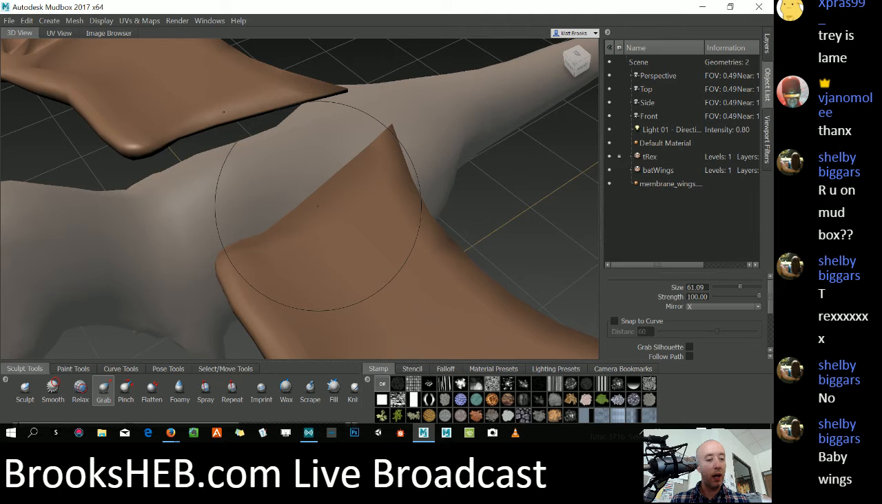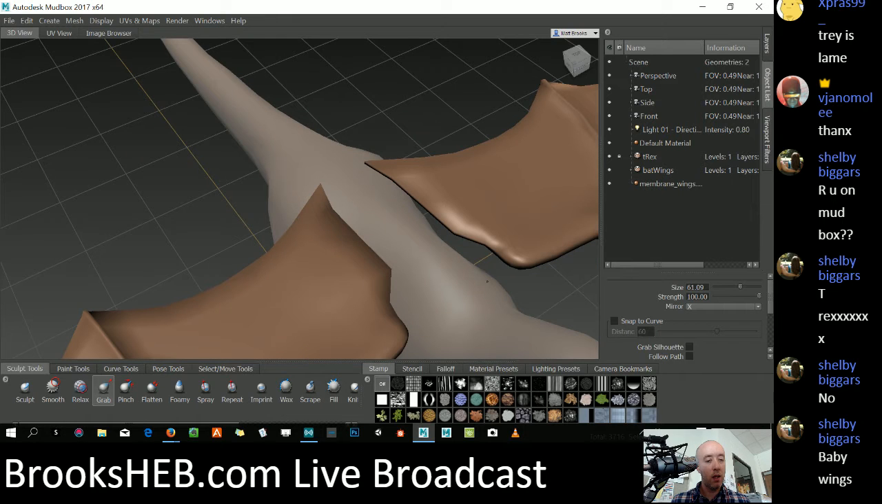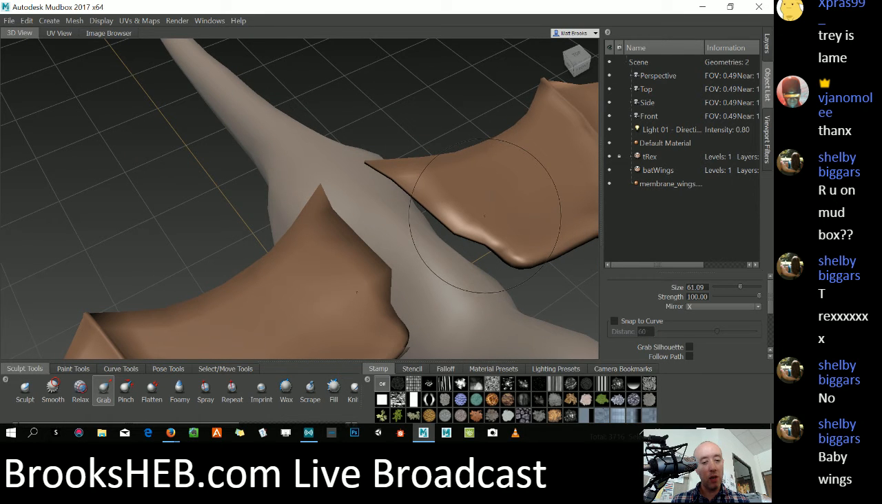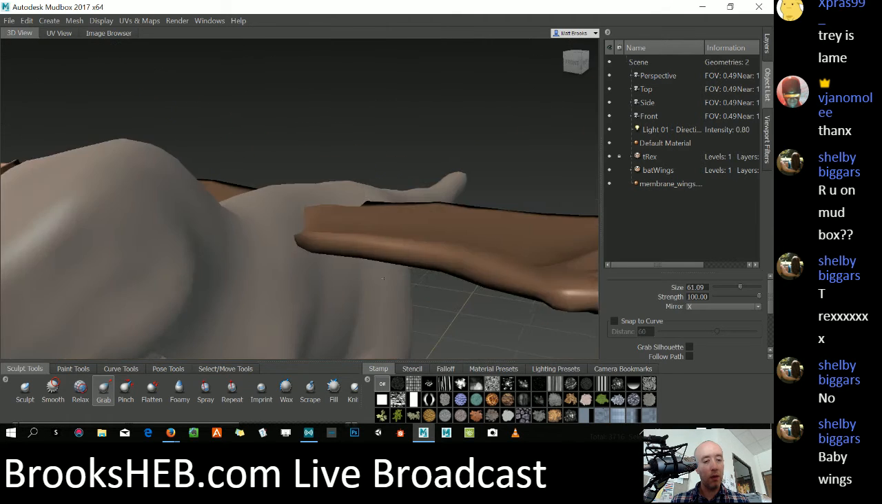As you do this, you'll want to move your camera around so you can see it at better angles, because sometimes you think you're moving it in the right direction, but you're actually not. So just shove that wing right there into the body of the T-Rex. There we go. Something like that.